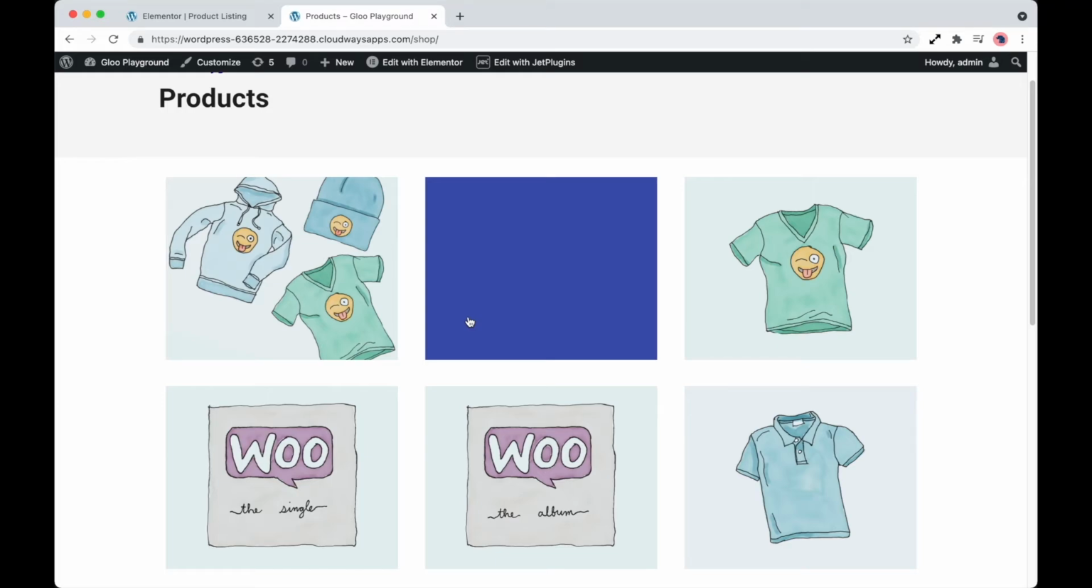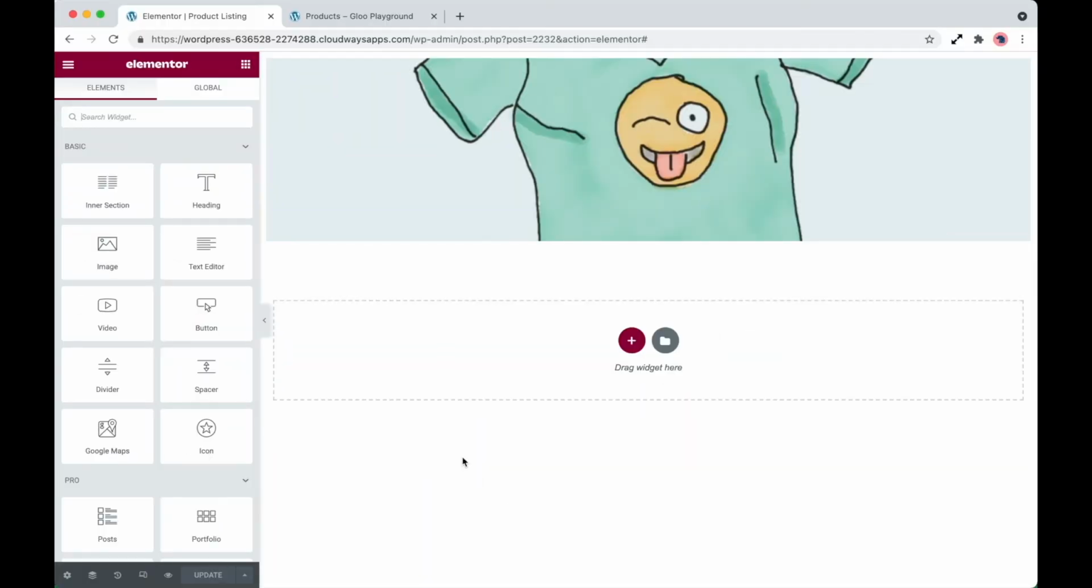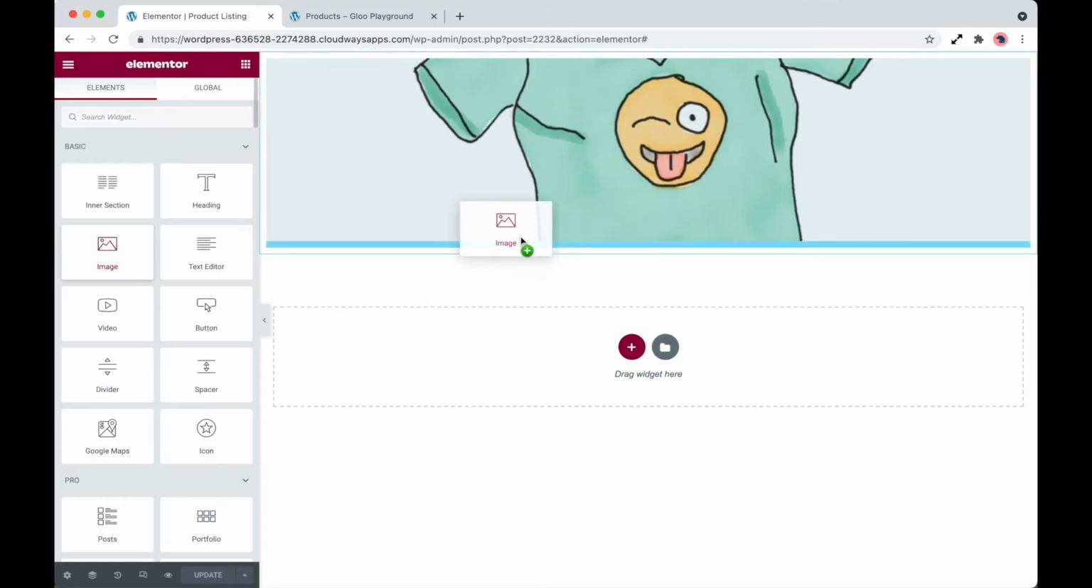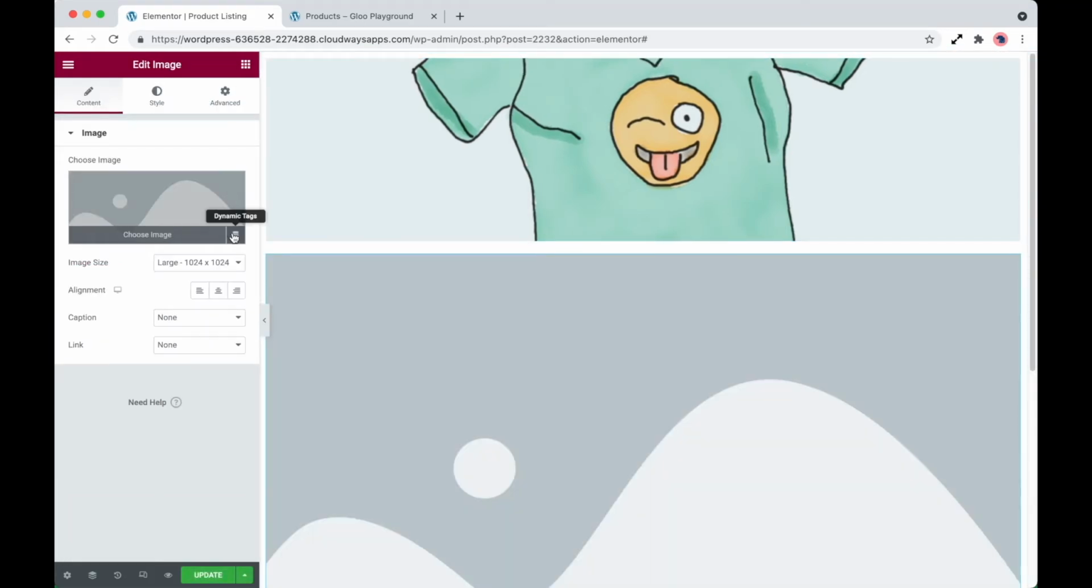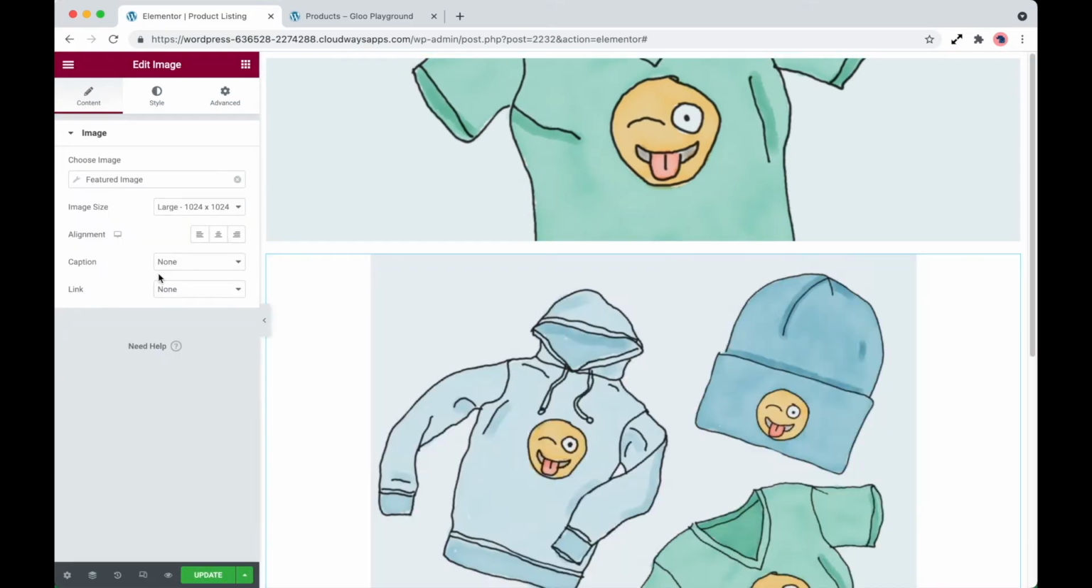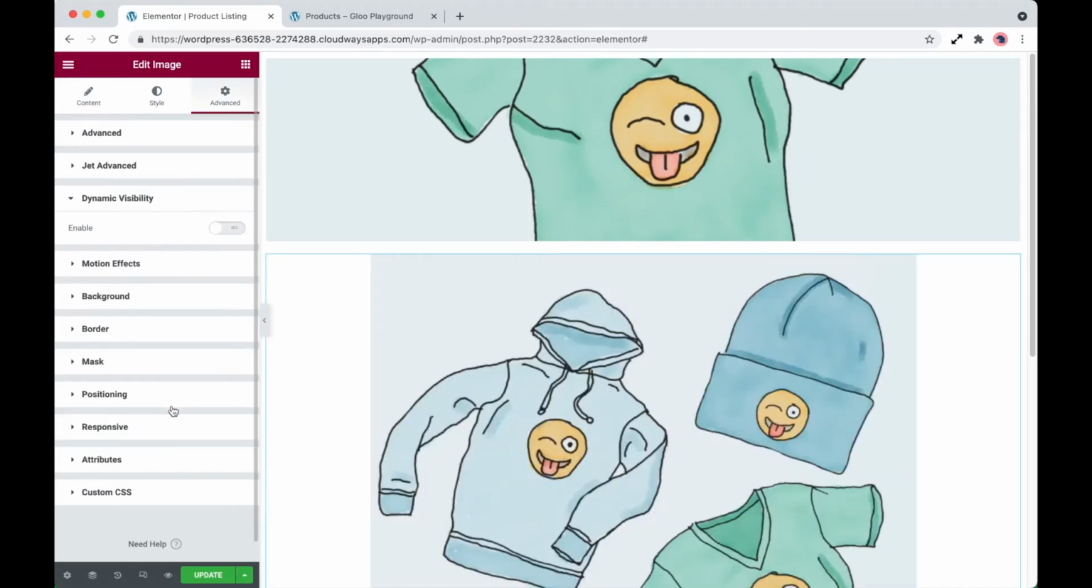So let's jump back to our template and take a look. For the products that don't have any additional images within the product gallery, we're going to use an image widget, and then all we're going to simply do is select the dynamic tag and set the featured image. But the magic happens next when we set the dynamic visibility, which will then show either the flip box or the featured image. So let's go ahead and jump over to the Advanced tab and Dynamic Visibility.